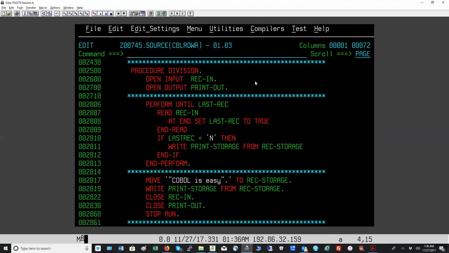Read a line from rec in, and read until last rec is set to true. Okay, last rec is set to true, and the program knows when it comes. There's a marker in the data that says I'm the last record, so it knows when it's come to the end of the list of data, and it'll set last rec to true, and that will essentially end this perform until loop.